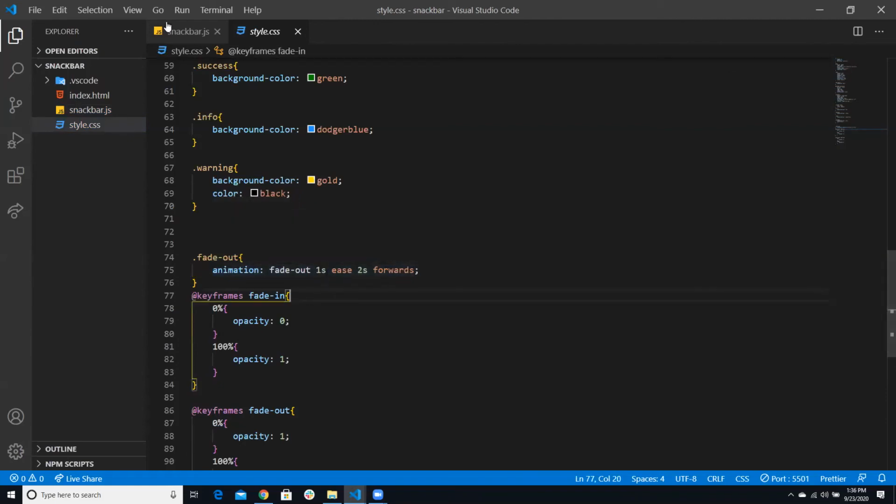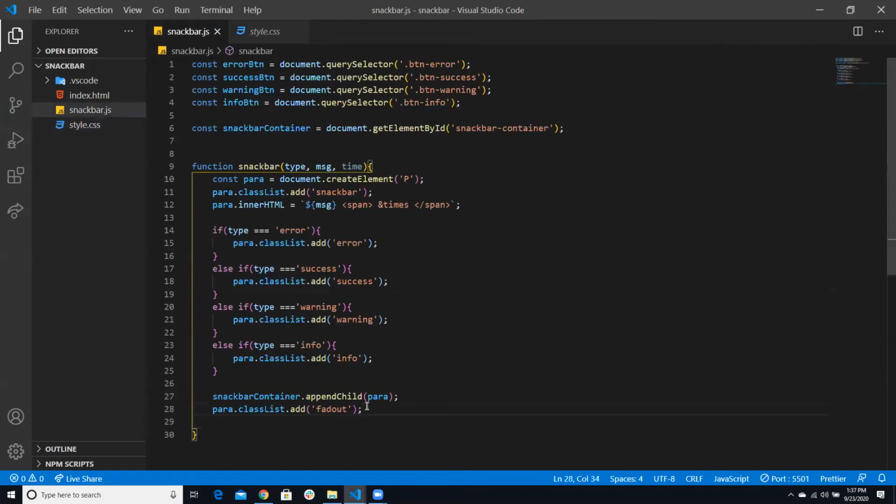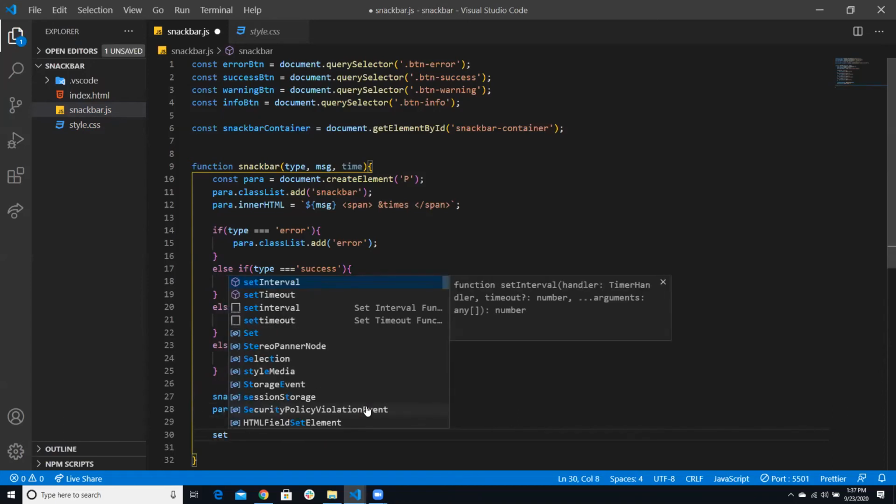Now it's 1 second. Okay, now since it's going to fade out, but it's still inside the HTML markup, we need to take it out from the container or the Snag Bar container. To take it out, we want to set a timeout.